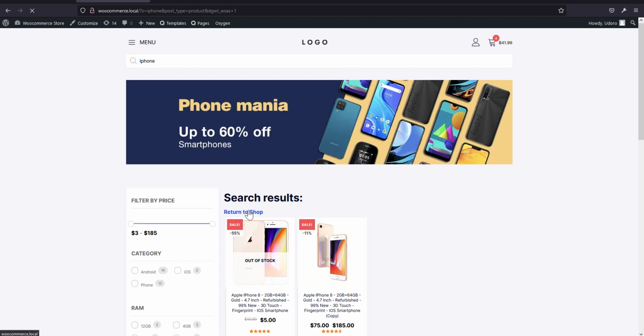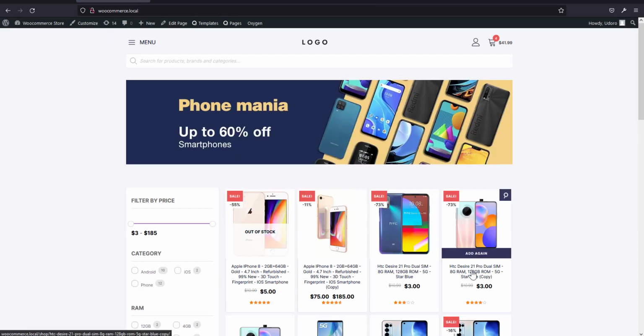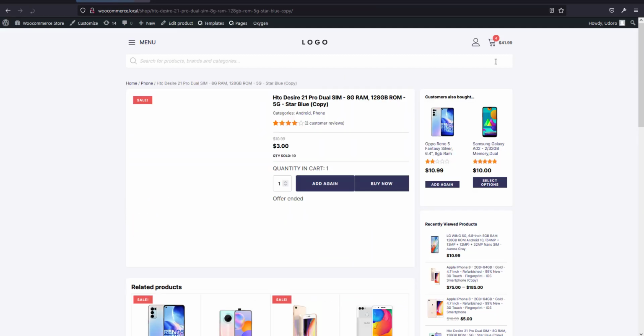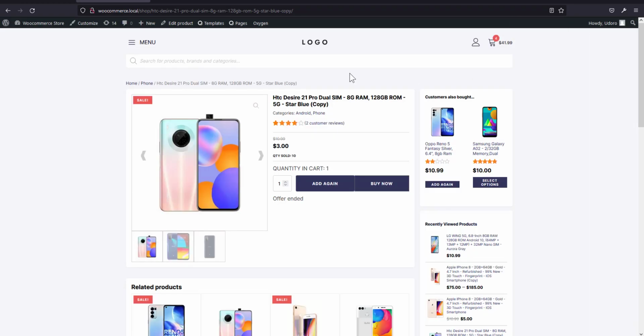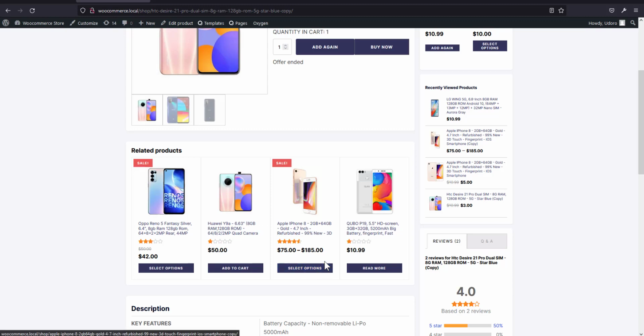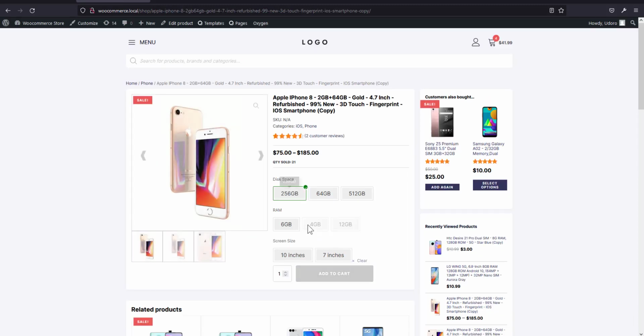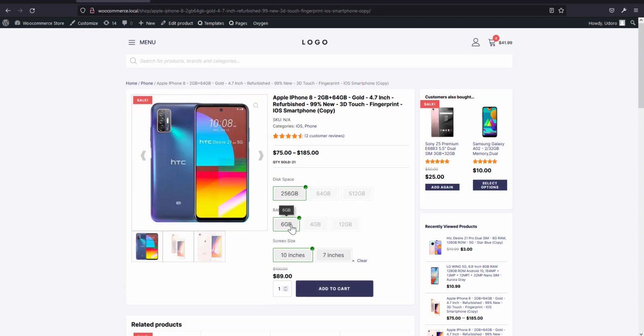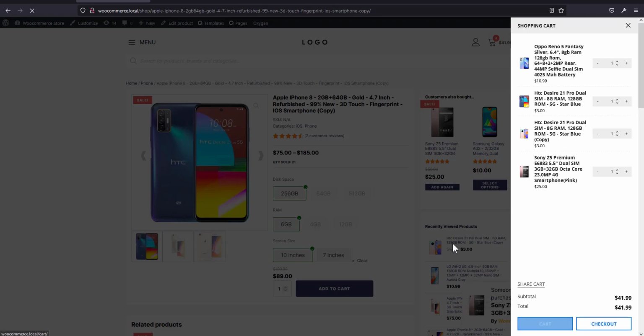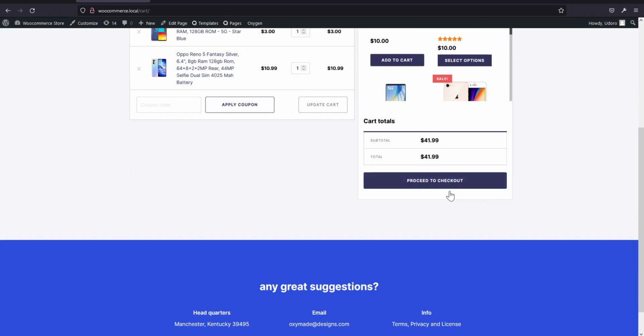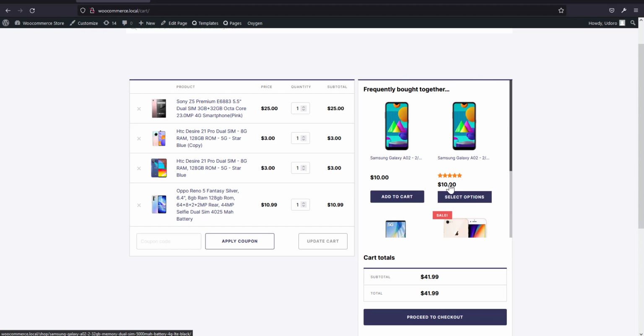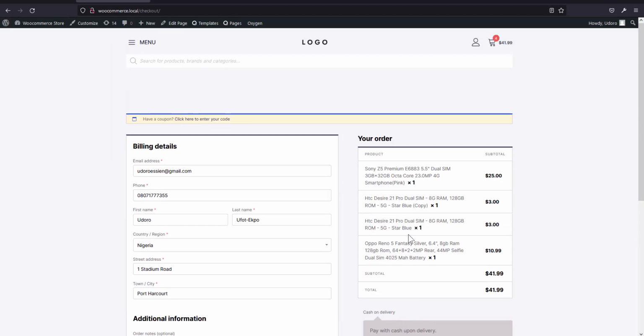So we're going to return to shop, and let's see what we've done so far. We've been able to add the search bar, and demonstrate that you can have your product variation image show up. And if we go to the cart, we've been able to customize the cart page, and also if we go to checkout, we've been able to customize our checkout page.